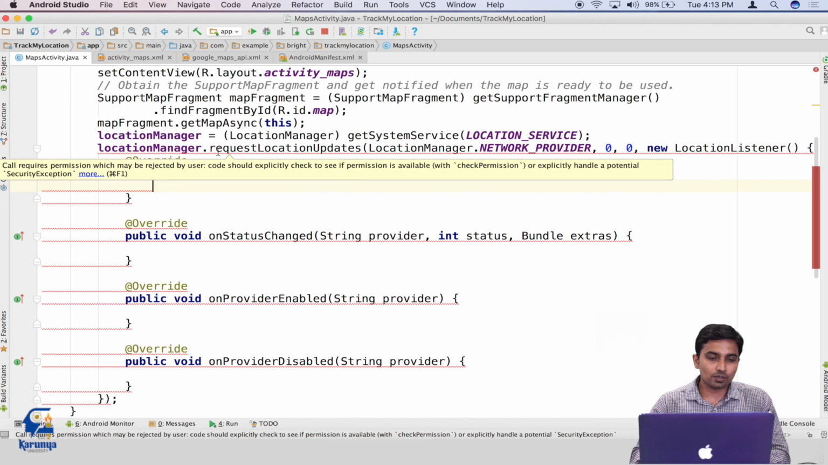So just keep the cursor over here. It shows that it requires some permission, and which is rejected by the user. So the code should explicitly check whether the permission is set or not. For that, just click over here.